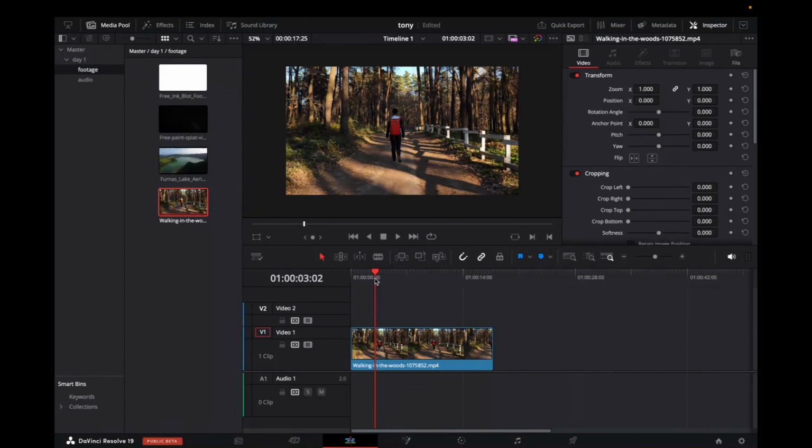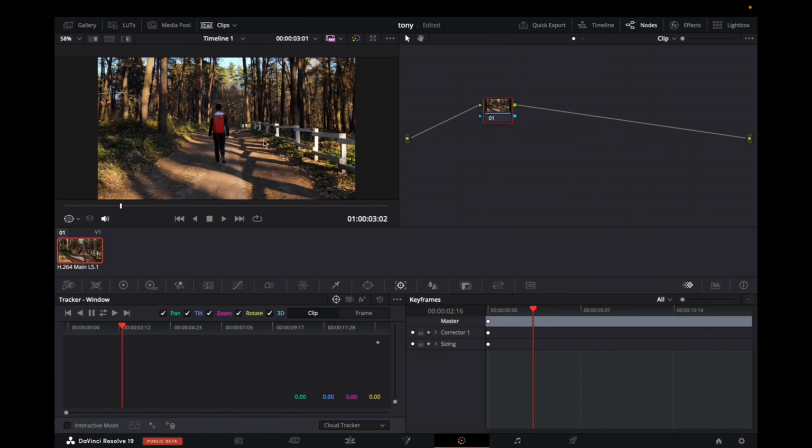Today I'm going to quickly show you guys how to blur your background in DaVinci Resolve 19. So let's get started by going to the Color tab, and we have our clip that we added to the timeline right over here, and now we have the nodes.